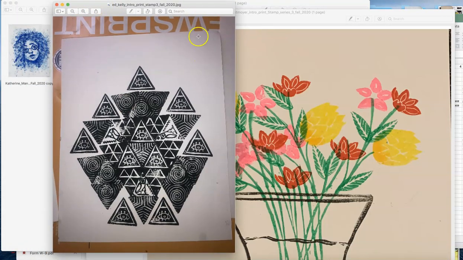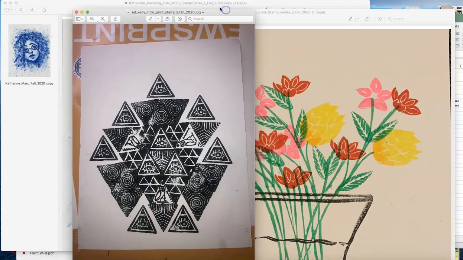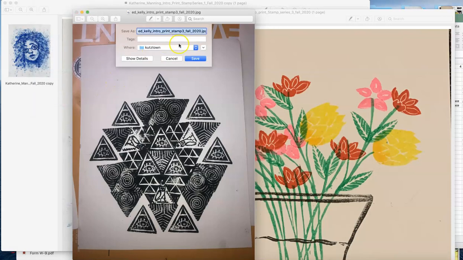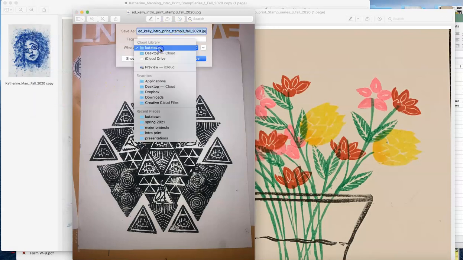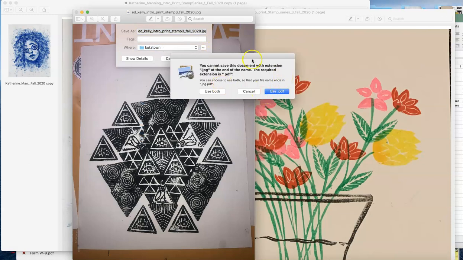So if I have this JPEG open in Preview here, all I want to do is, with this one highlighted, go to Export as PDF, and then save it in a folder where I can find it. So I'm going to save it in this Kutztown folder. And it might have this dialog box asking if you want to save it as a JPEG or a PDF. You want to save it as a PDF, so you want to use that extension.